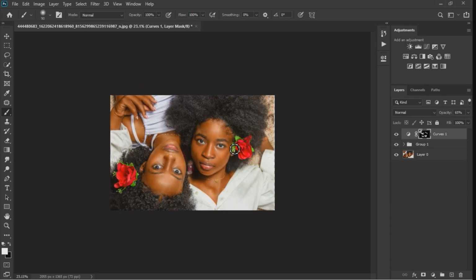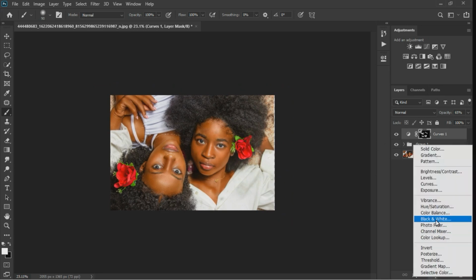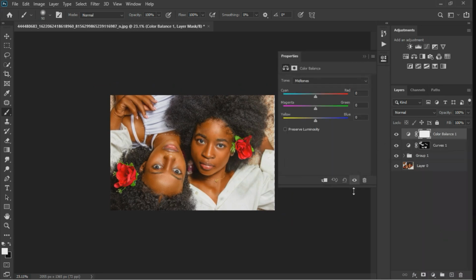Okay, so now that we've done that, I also come here. You can also add color balance and remove some of the yellows by adding some blues, and go to the shadows. Let's add some blues to it. Highlights, just a little bit of correction to get the right white for the image.